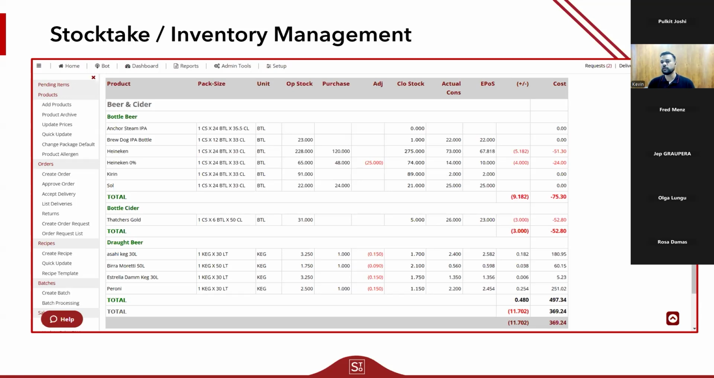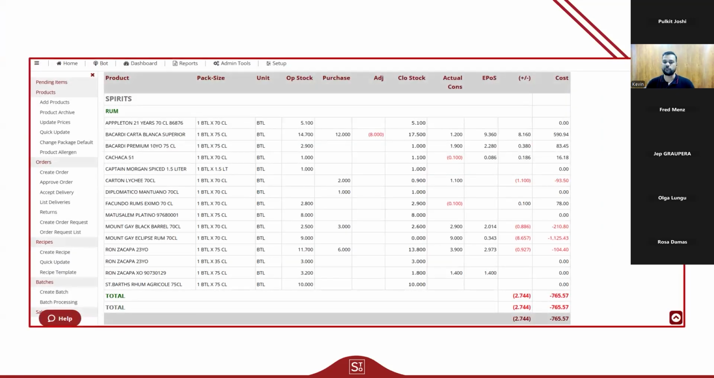So this report gives accountability. This software gives accountability for everything. 4 bottles priced at whatever is wasting. With StockTake, we do not want to leave anything on the table. Nothing on the table. This is a consumption report, a StockTake report.